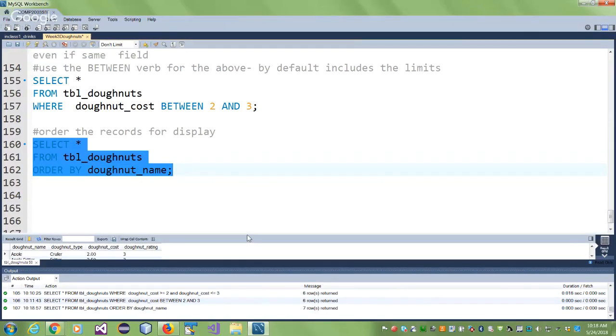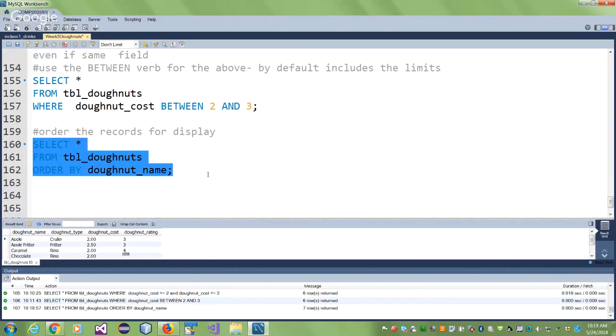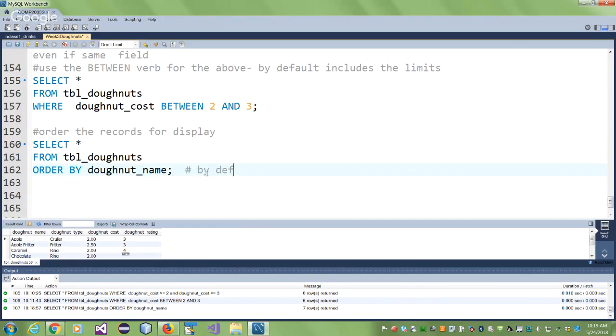So you should have apple, and then apple fritter, and then caramel, chocolate, jelly, maple, M&O, and Nutella. Maybe this is the order in which I put it, but I can't remember. For your information, by default, the ordering is ascending. You know, ascending, small to big, right? Ascend, climb up.